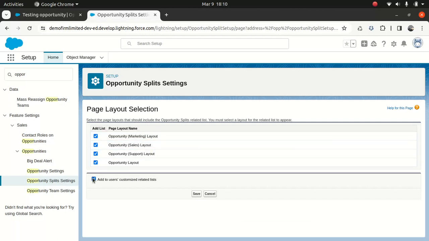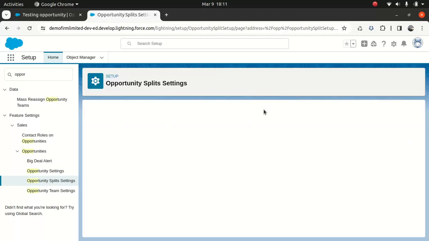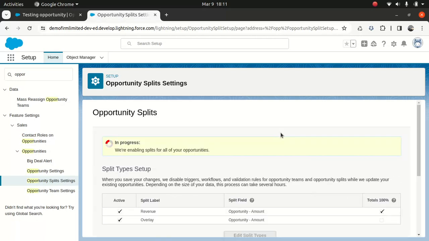Okay, so there was some issue with that before. Sorry about that. This is just a similar option, as you've seen, to add the split to the page layout. So for now, just to keep it simple, I'm just adding it to the different page layouts, but you can add it to different ones. Pick and choose whichever you want.